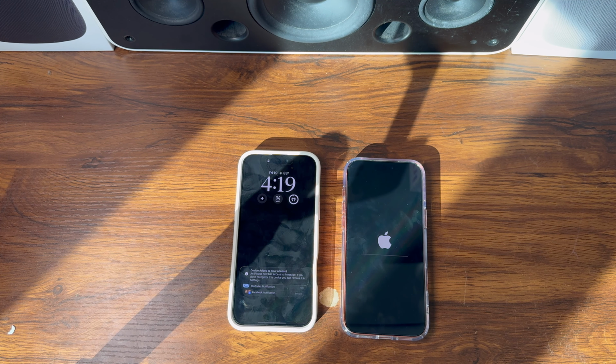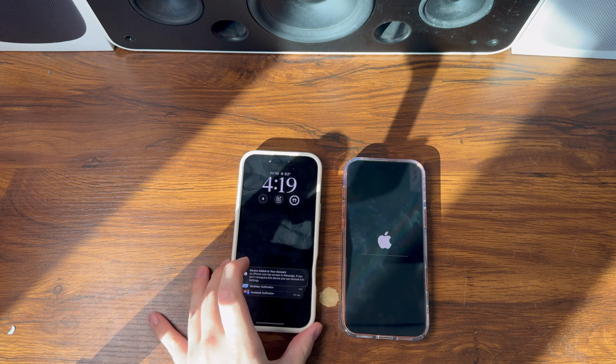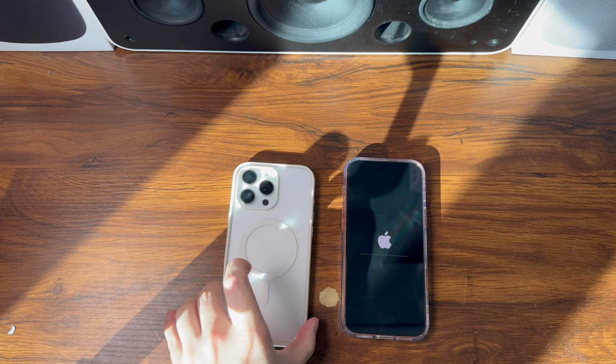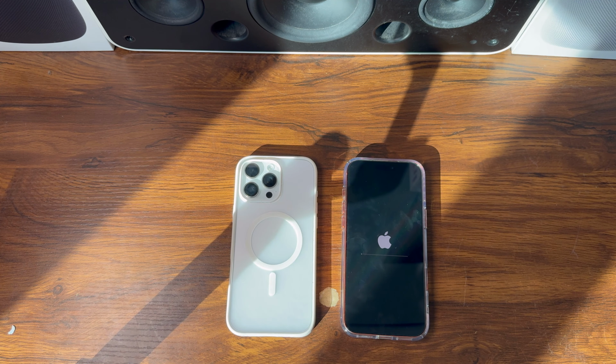Alright, we've now officially made it to the screen I was telling you about before, the Apple logo with the progress bar that you usually see when you're updating your phone to a new version of iOS, but in this case, it is just downloading our iCloud backup data. Once this is done, we'll be back.